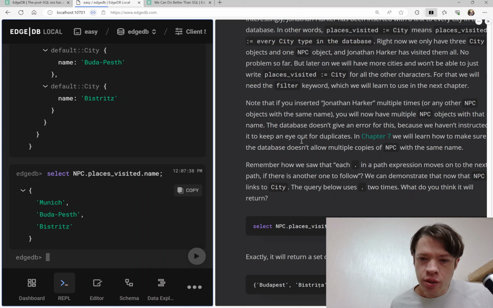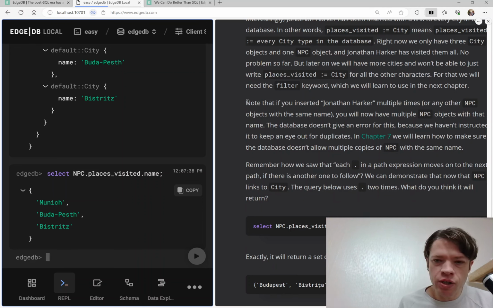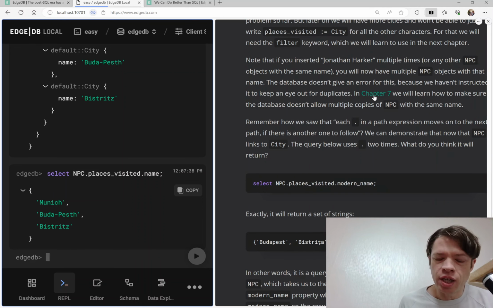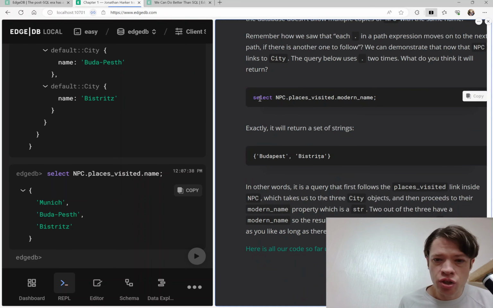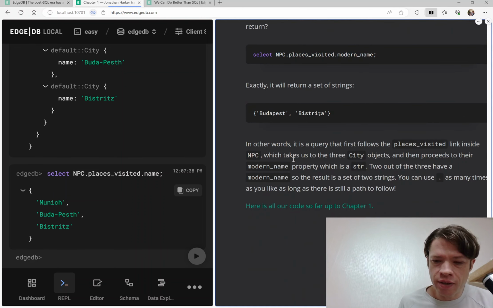One other note is that our schema right now doesn't prevent us from making multiple Jonathan Harkers. There's no way to prevent duplicates right now, but there's an easy way to prevent that. We're going to learn that in chapter 7, but you can skip ahead if you want to see how to do that right now. So we looked at that, got the set of strings, and there you go.